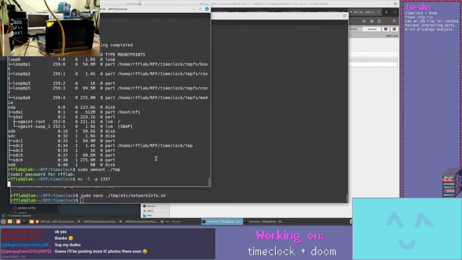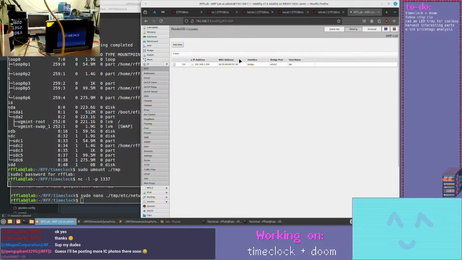Hopefully we get a reverse shell. If not, hopefully we can do some port scanning. Maybe we'll have to reconfigure the network on the thing. Oh, I forgot to edit that file. Shoot. We'll see what it does.